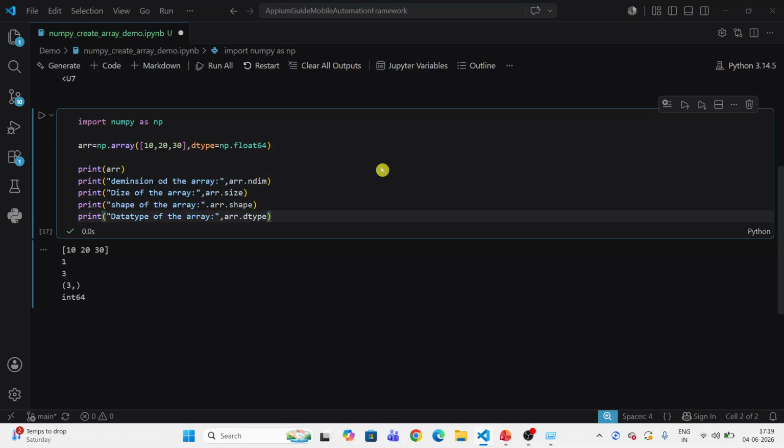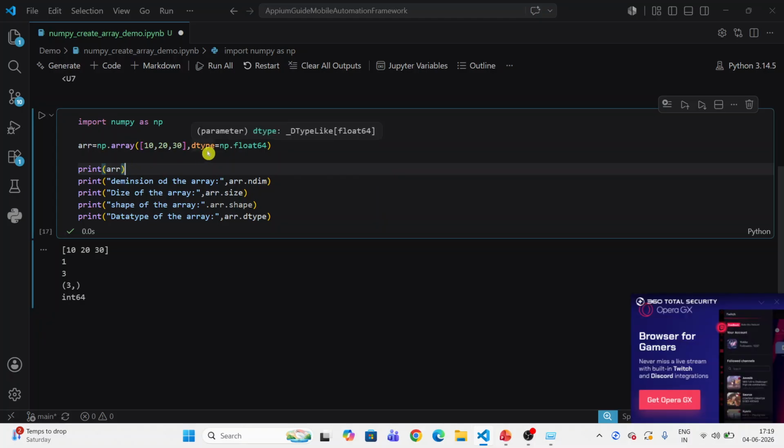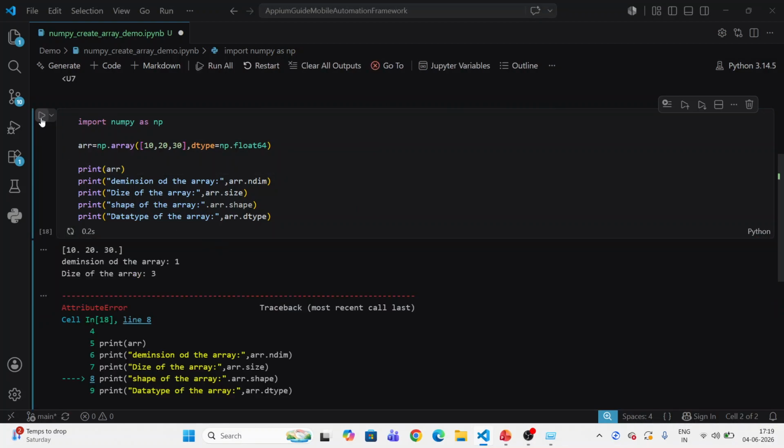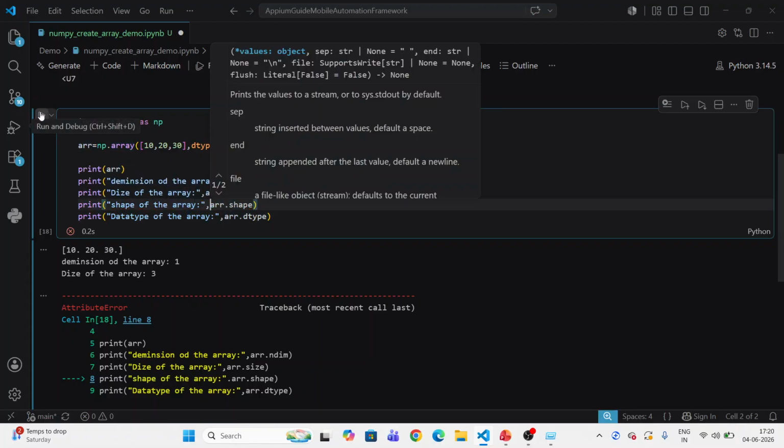Now I'm running it here. So what I did is create an array of one dimension and provide the type, so that the generated array should be a float type. When you click on run, I think here it should be a comma instead of a dot. That's a typo here.